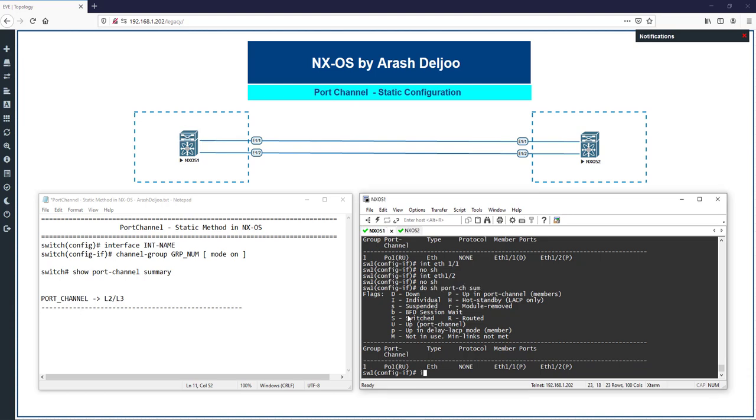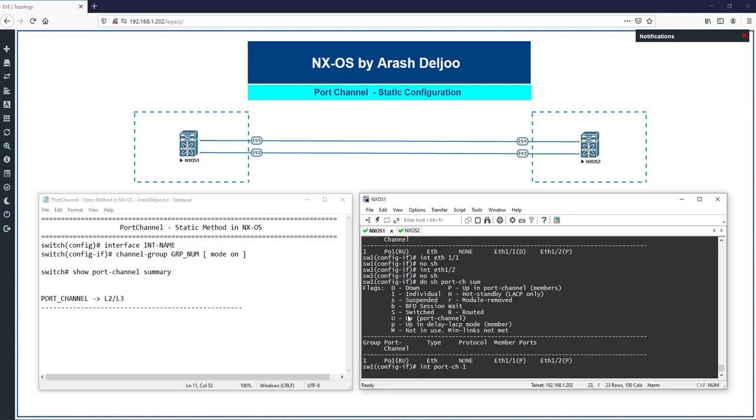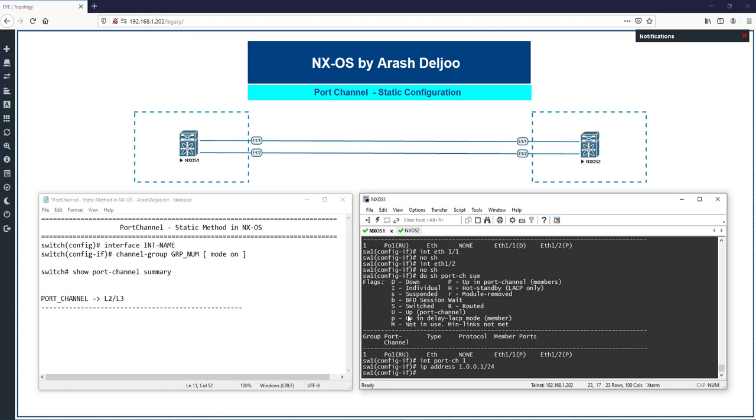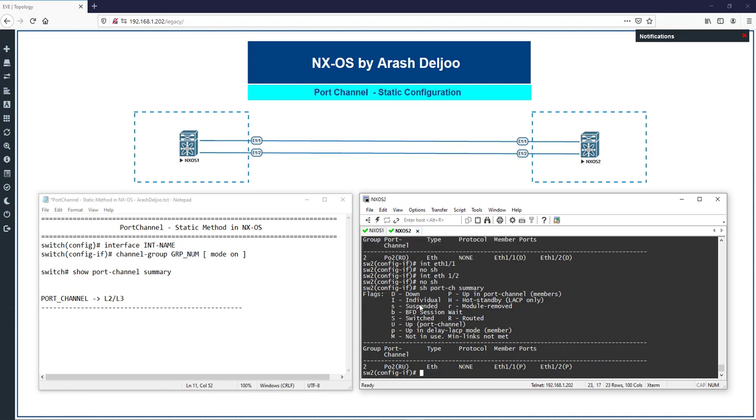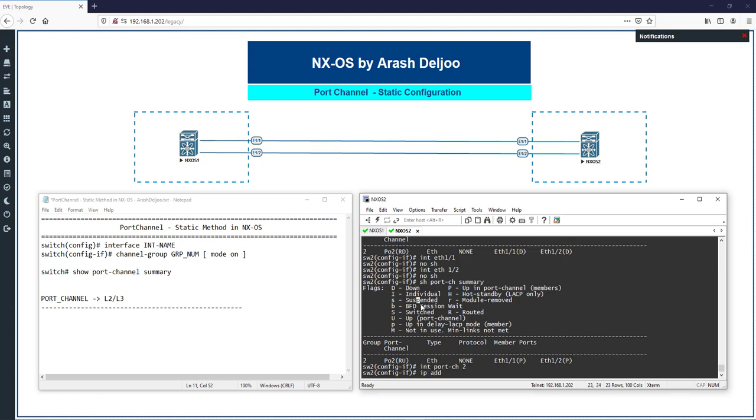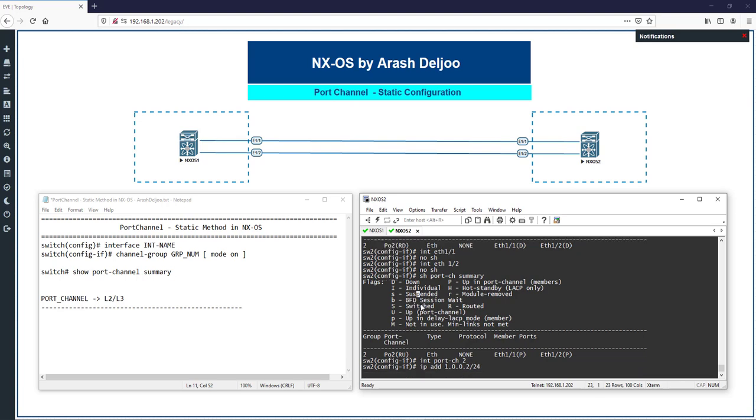And now we can configure an IP address on the port channel. Let me show you. Interface port channel 1, because this is the routed port channel, we can configure an IP address on it. IP address 10.0.0.1/24, and then in the NXOS2 interface port channel 2, IP address 10.0.0.2/24. Let me check the connectivity. Ping 10.0.0.2.